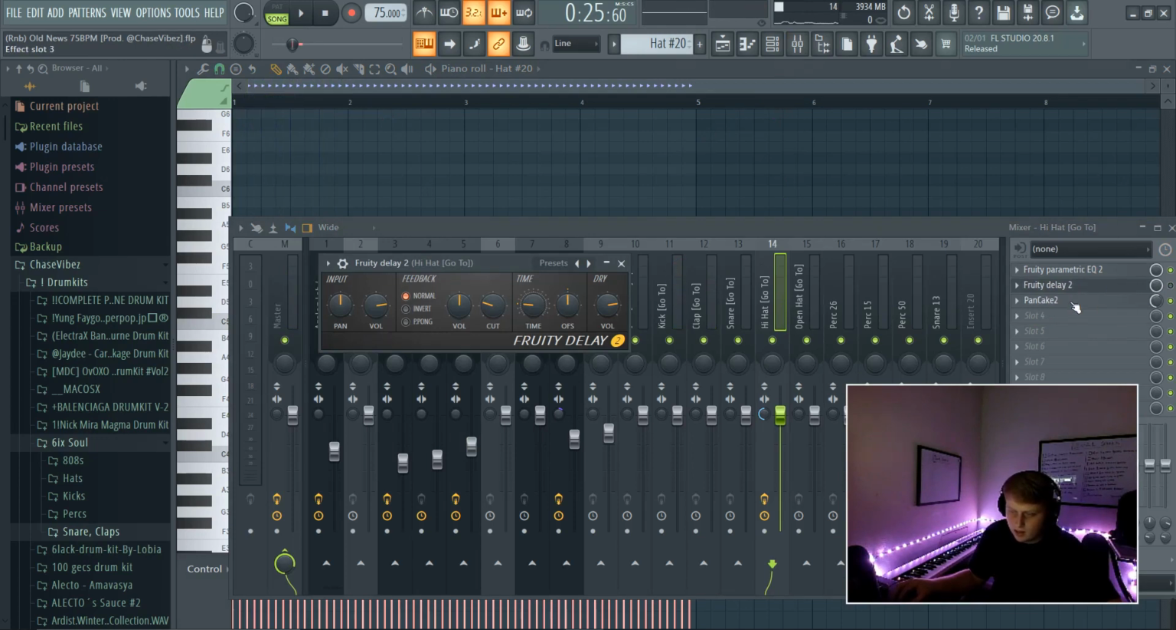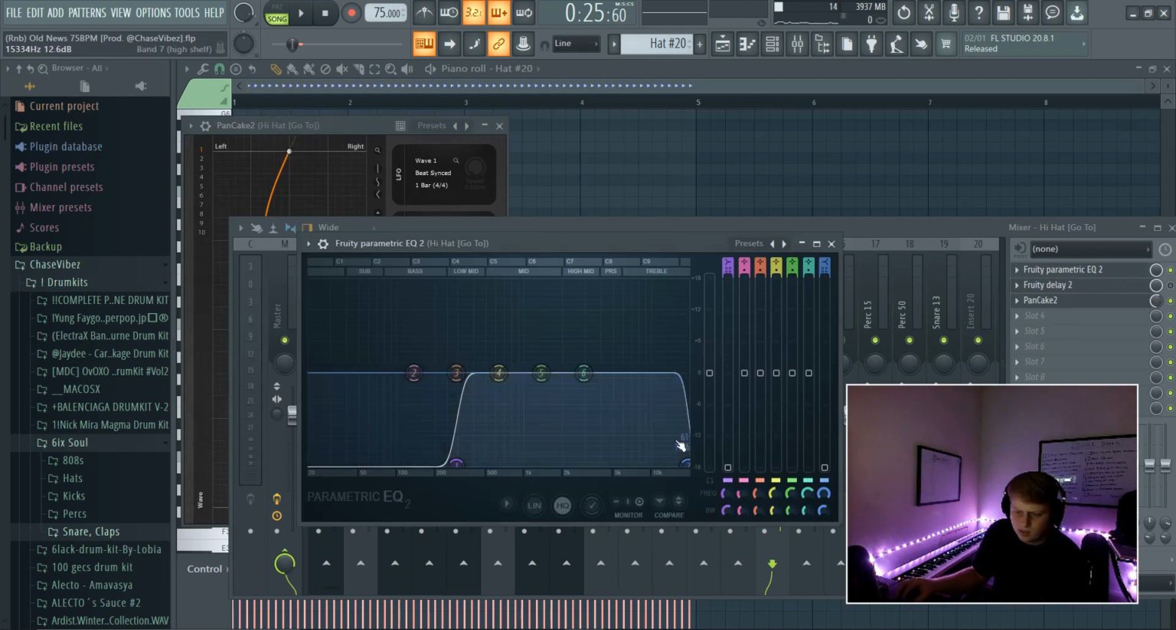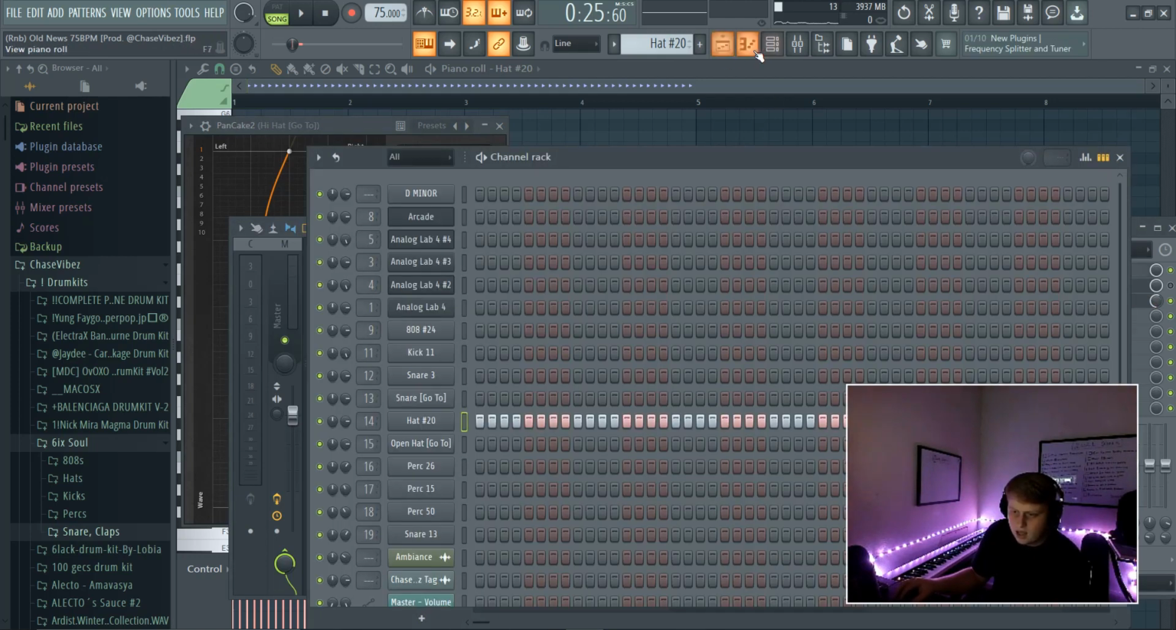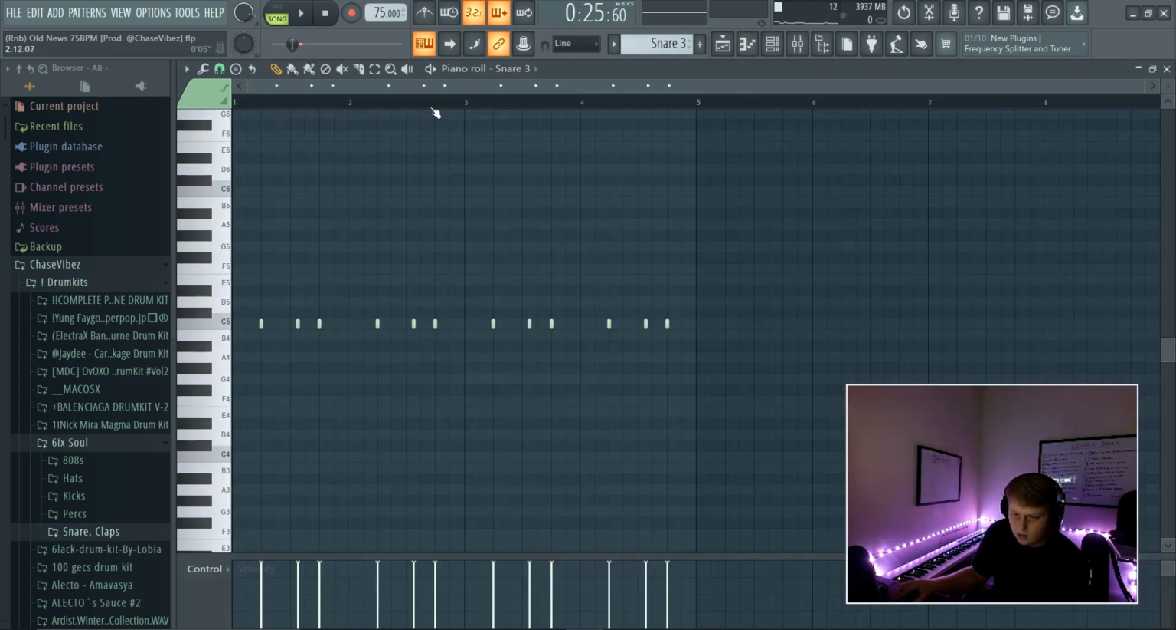I went ahead and turned the delay off. I put Pancake on it to pan it left and right, real subtle, and then I turned the automation down to 57%, so it's not as harsh. EQ'd some of the low end out. That's basically that. Next, I went ahead and added the snare, because the snare is what determines what kind of bounce you're going for.